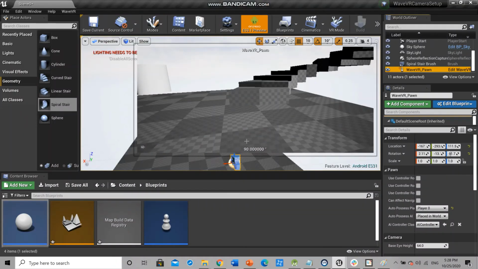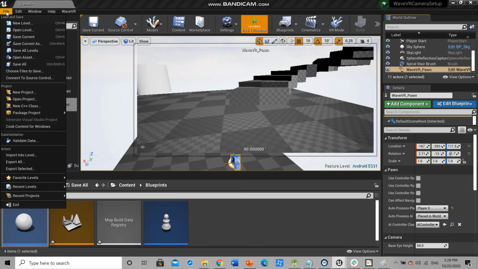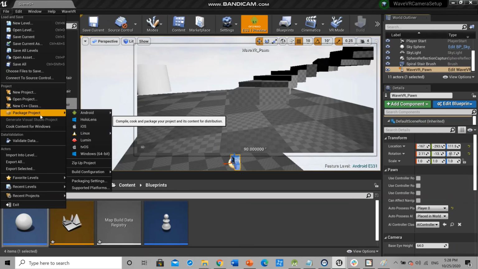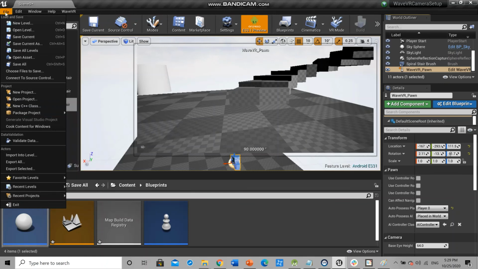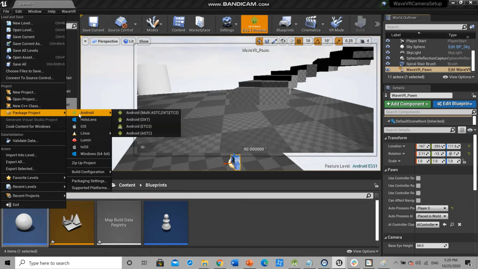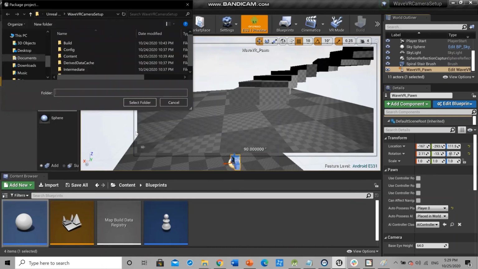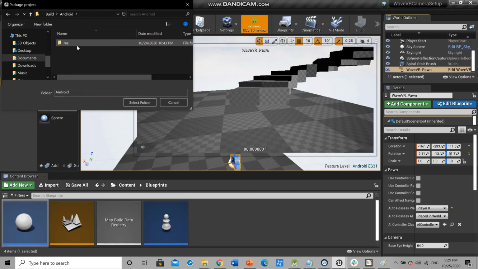Okay, now that we set up the VR camera, let's package our project. Packaging the project should be easy if you have already downloaded Android Studio and opened it, and if you have done all of the requirements that we mentioned. So just from the file, go to package project and then Android, and after that Android ASTC. Here you can go to build, for example, Android, and then let's call it setup camera.